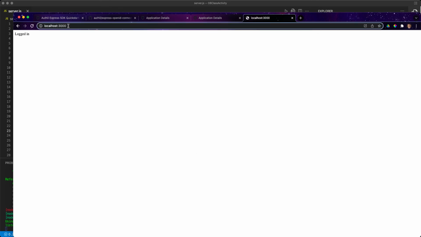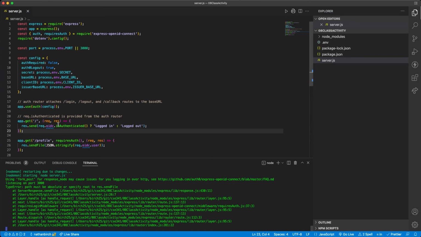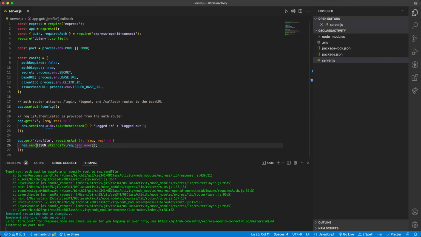Logged in. That looks great. And if I try to hit our profile route, oh, let's see. Path must be absolute or specify root to res.sendFile. Wow, I don't even know where this sendFile came from. VS Code's being all wonky this morning. Jeez, okay, yeah, just res.send.